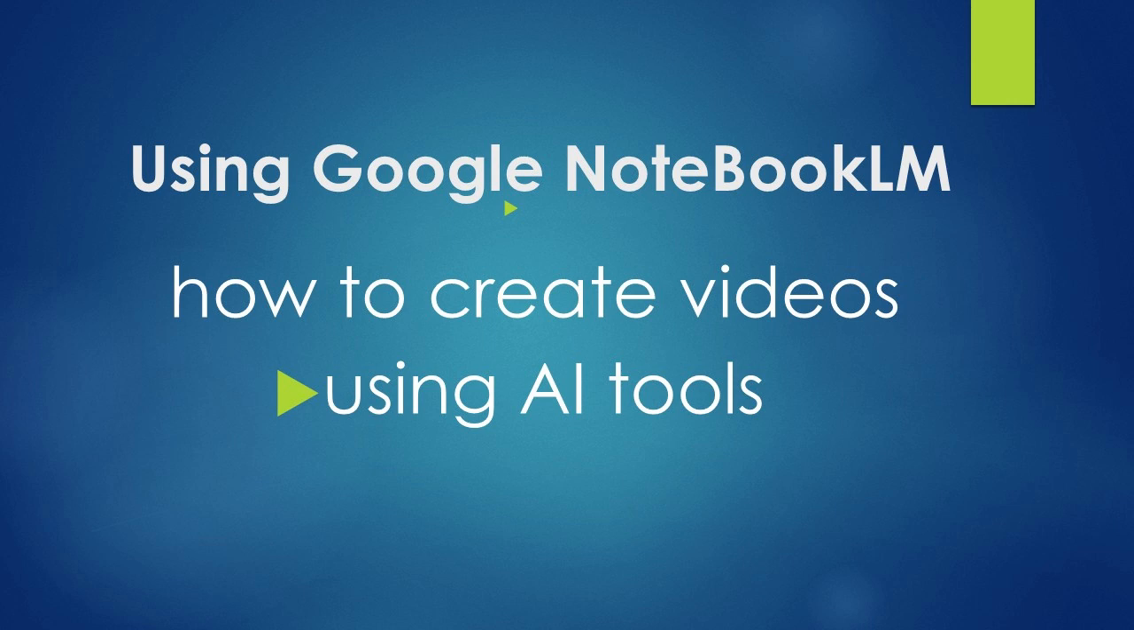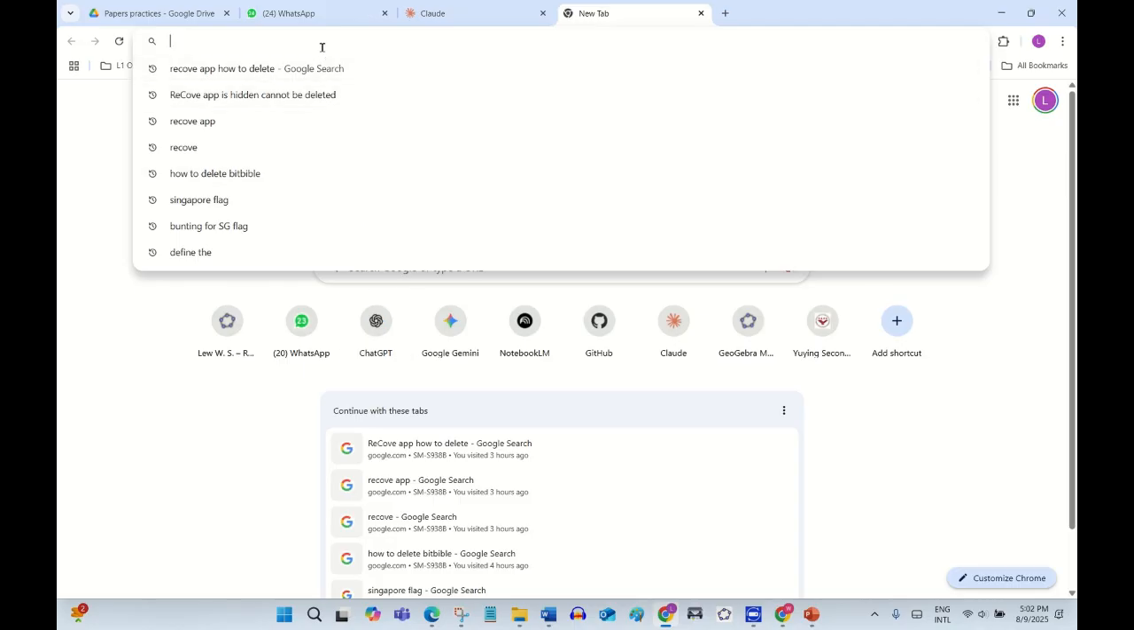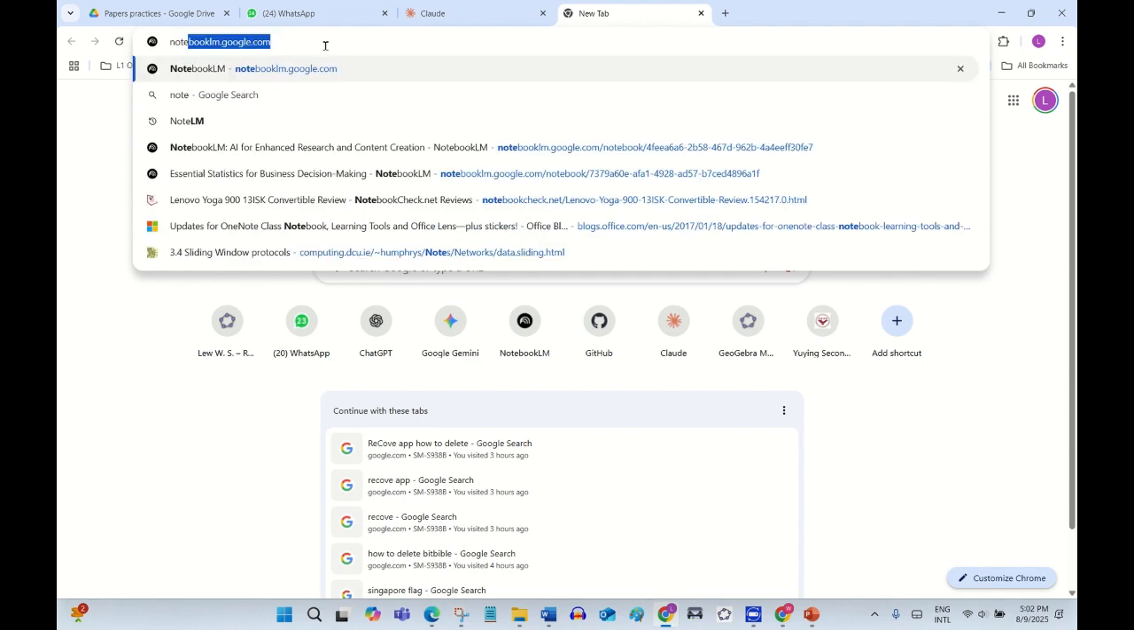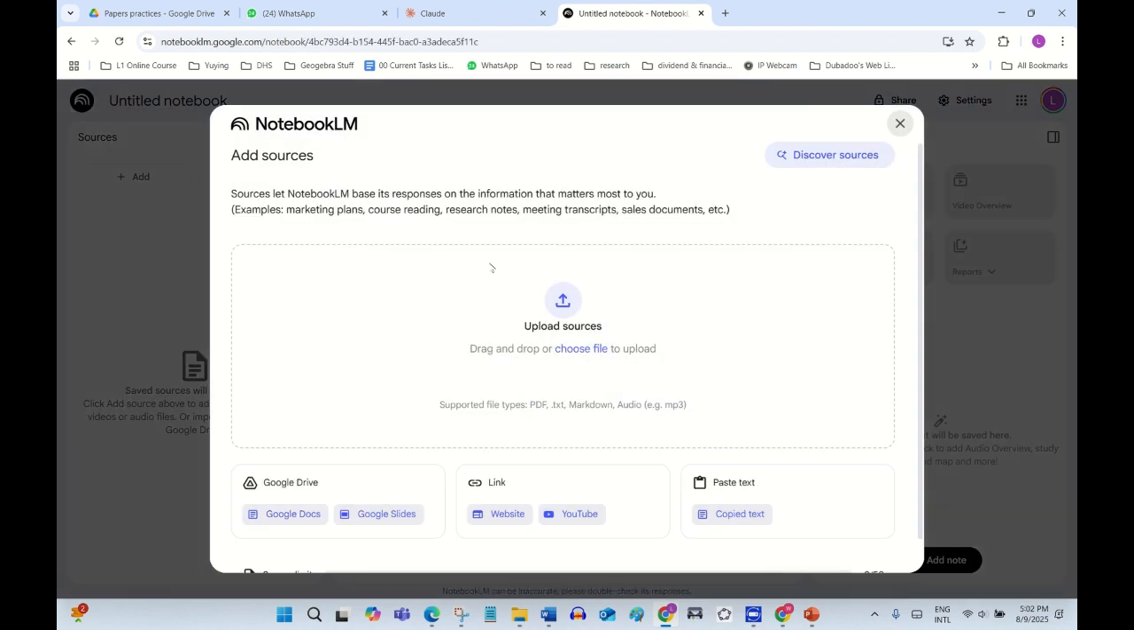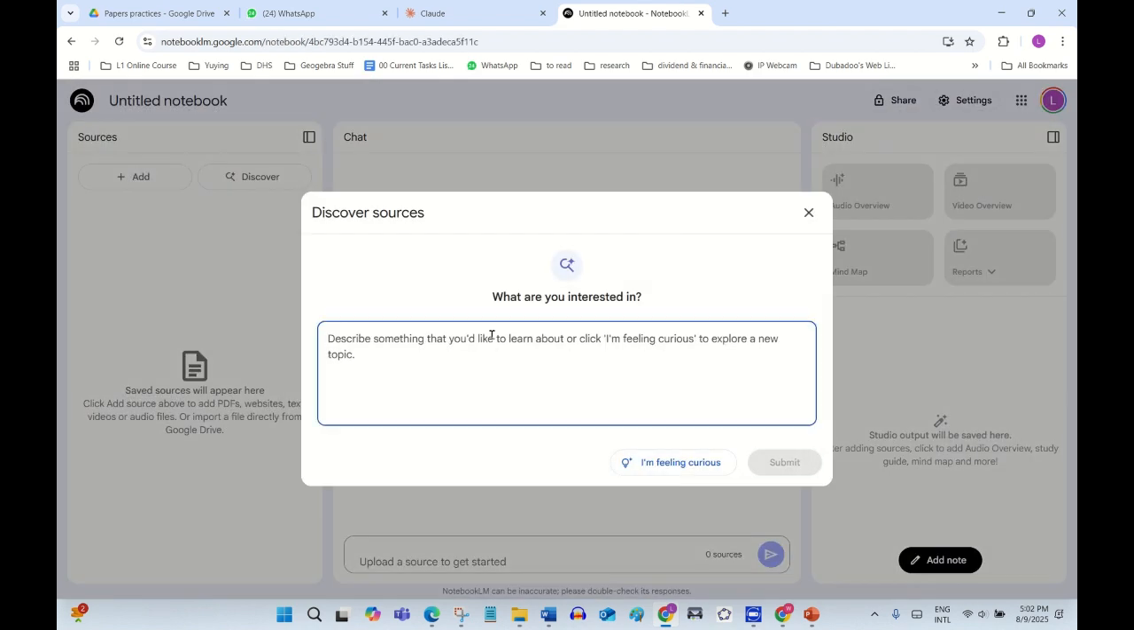Okay, I'm using NotebookLM to find out how to use AI tools to create video. So I open NotebookLM and click on create new to create a new notebook. Now, to get sources from the internet, I click on discover sources, then I type in my question, like how to find the AI tool to do videos. Click submit.